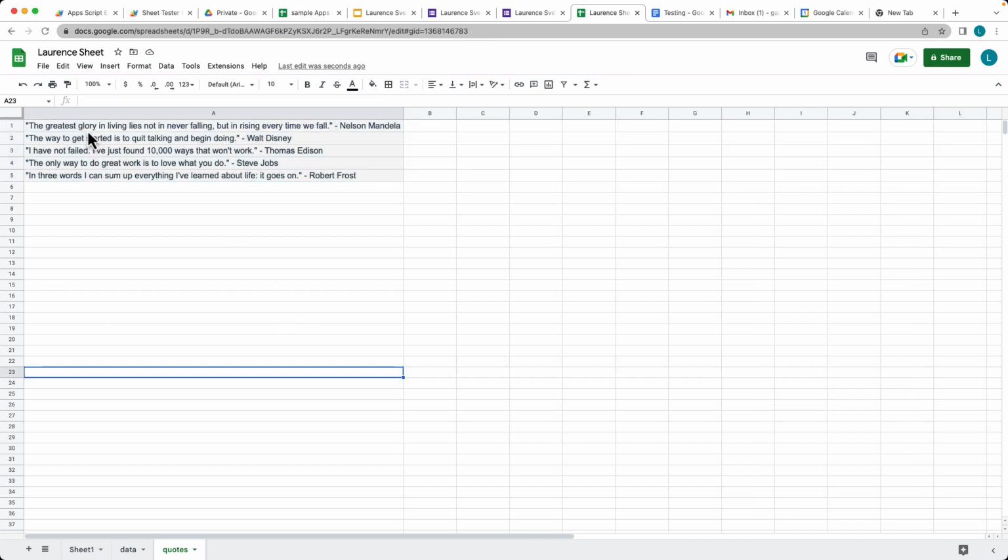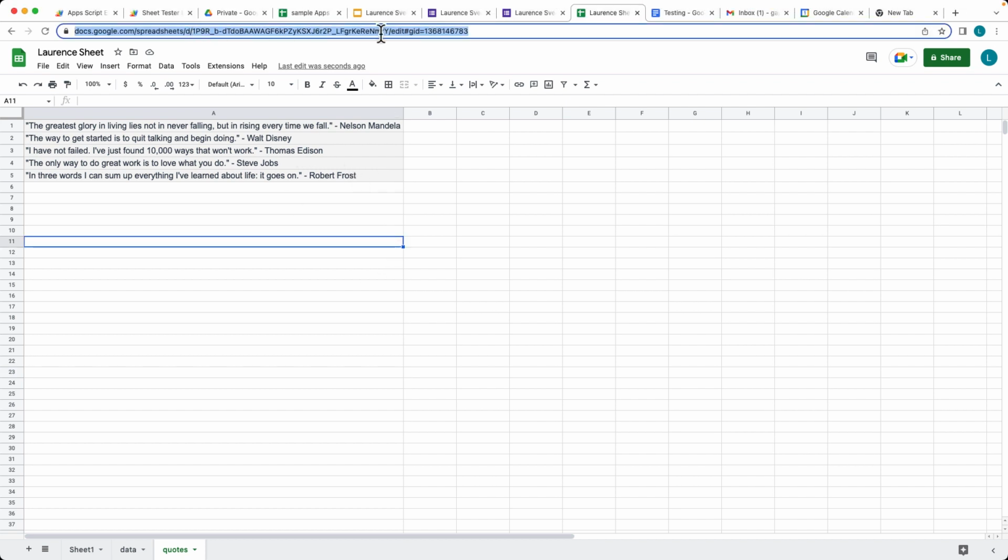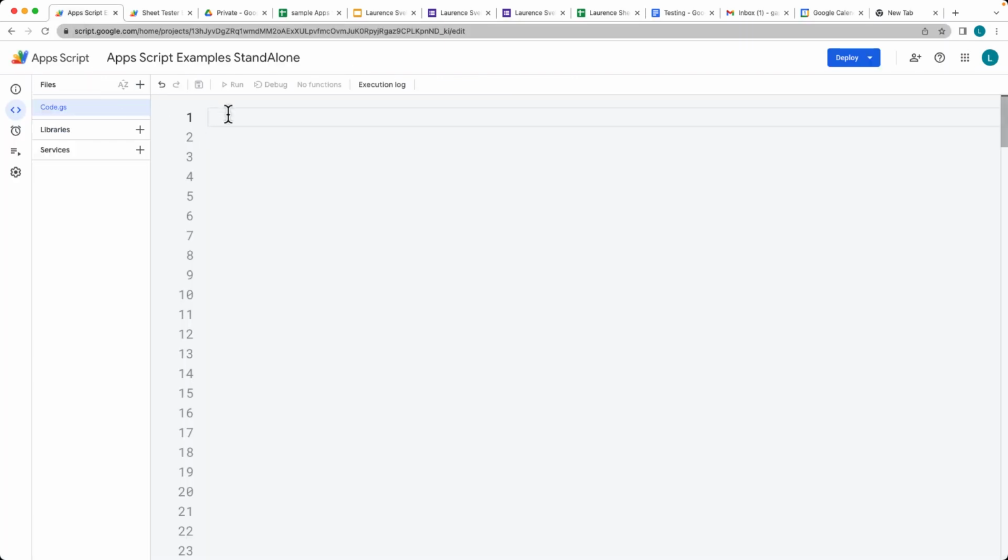So within the spreadsheet here, I have 5 quotes. So we want to get this data that's contained within the spreadsheet, and then we're going to output them, and I'll show you how you can use the language app in order to translate the content from the quotes. So let's go ahead and we're going to select the ID. And so this is the ID of the spreadsheet. So this is just for demonstration purposes so that we can get the data.